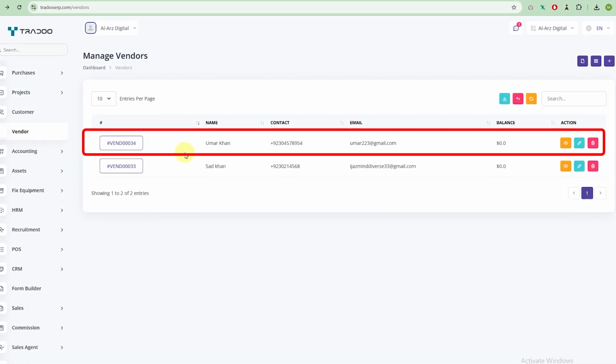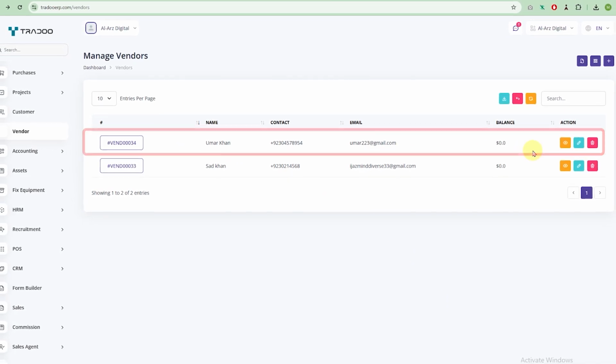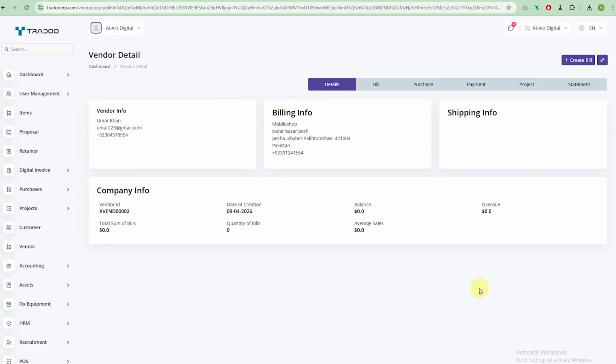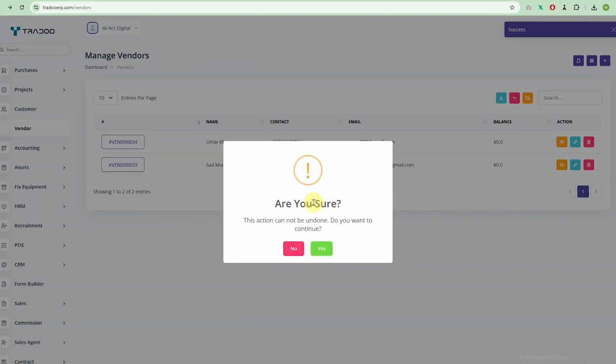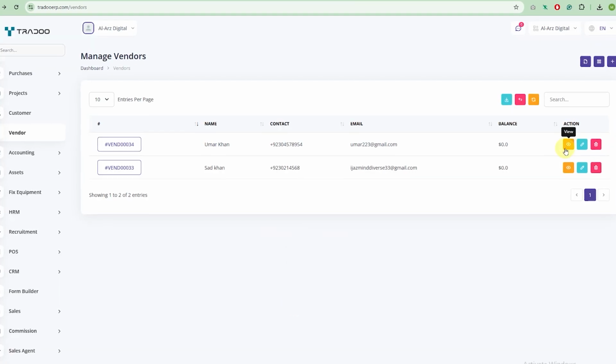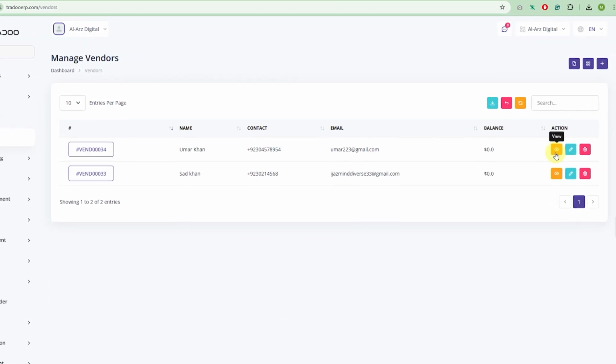You can manage each vendor using the action buttons. Use View to see vendor details, Edit to update information, and Delete to remove the vendor. Click on the View button to open complete vendor details.